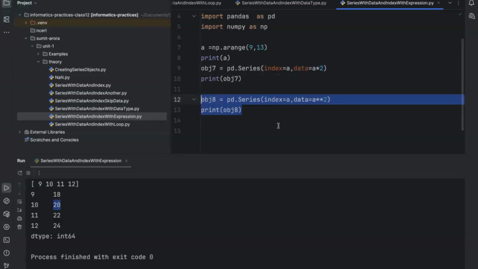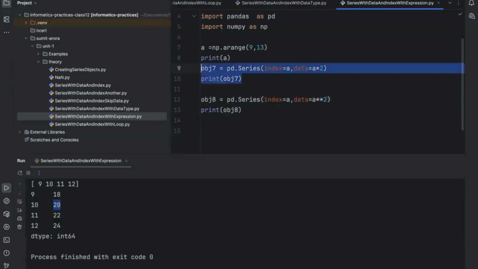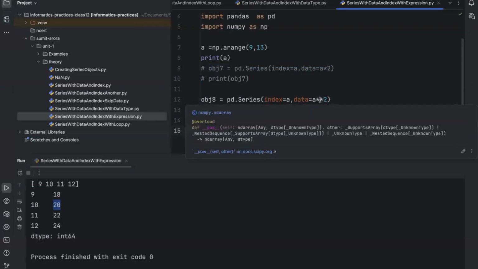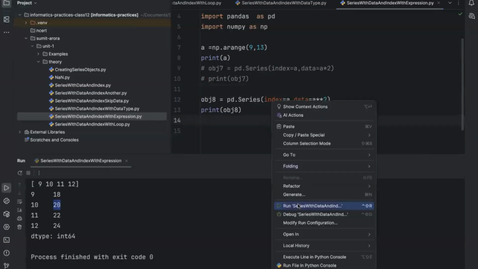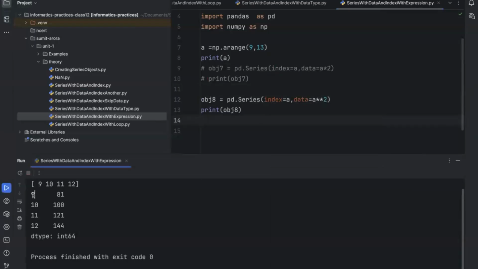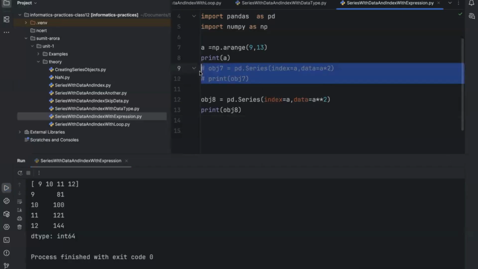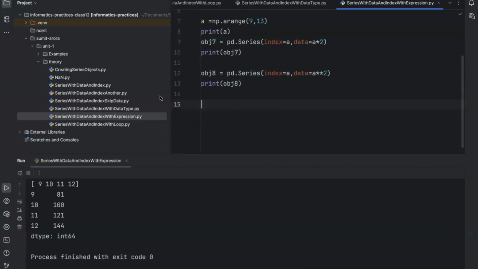Now let me comment this out. Here, what I'm going to do is A power 2, right? Double star. So the same thing happens, but it will be a square. Let me run it. Okay, 9 into 9, 81, 10 into 10, 100, 11 into 11, 121, 12 into 12, 144. This is how we can use an expression in a series object. Okay, so let's move on.